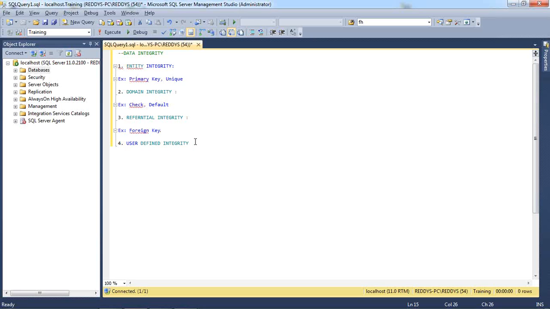So the last one is user defined integrity. With the name, it's pretty clear. The integrity which is defined by the user will fall under user defined integrity. So it does not belong to the entity, domain or referential integrity categories. Examples for this one are rules and defaults. So these are the data integrity categories. Clear?